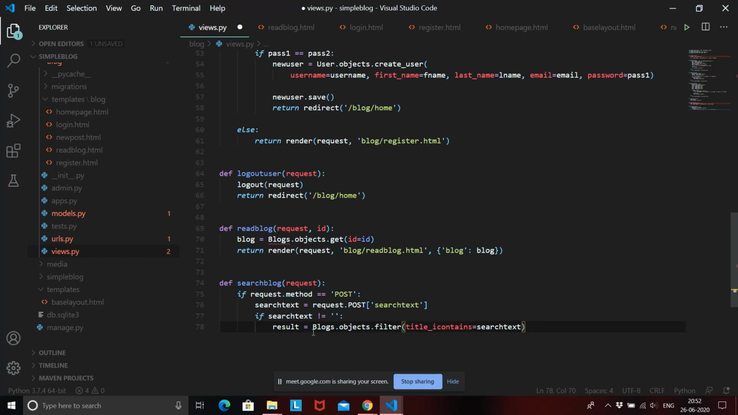What we did, we collected the search text, that is whatever the user will type into your search field. We collected it from the POST request, and we checked if it is not an empty string, which means he has typed something into your search bar. Then you filter all your blogs, check the title, and if the title contains that particular text, store it inside this result.